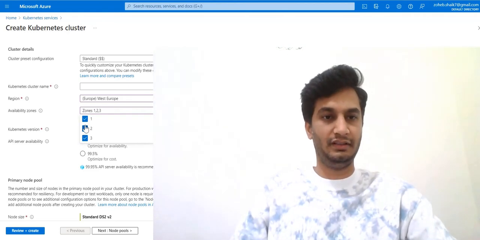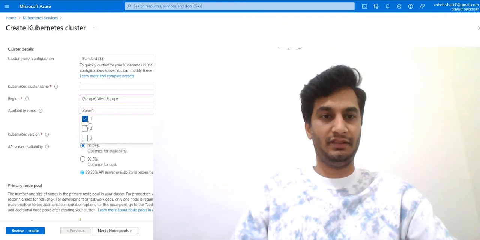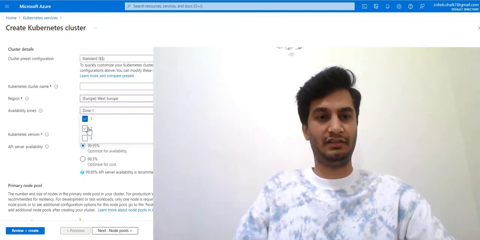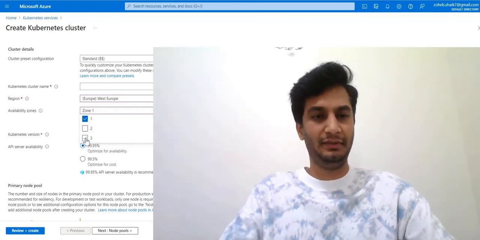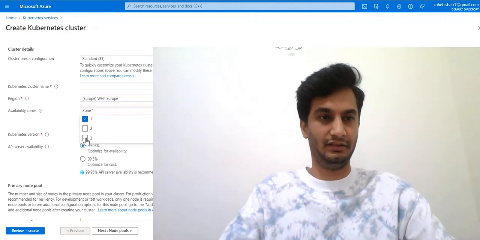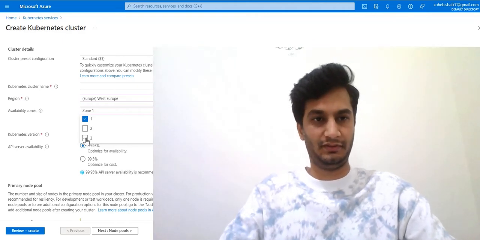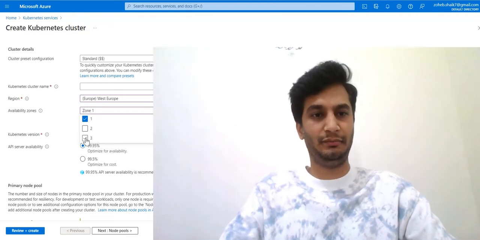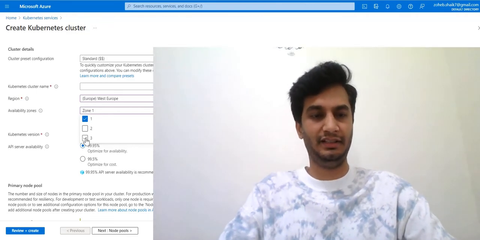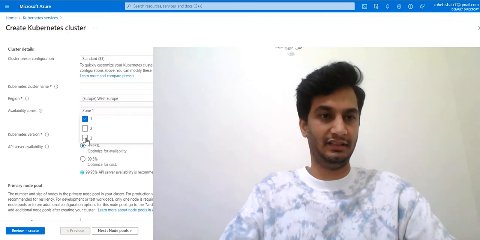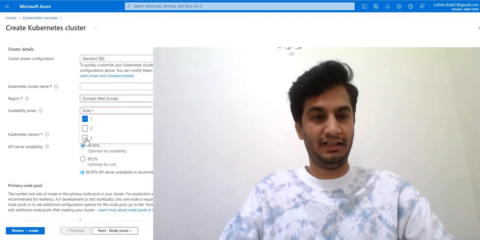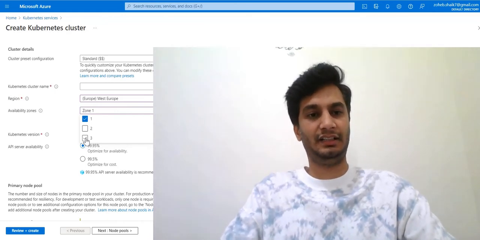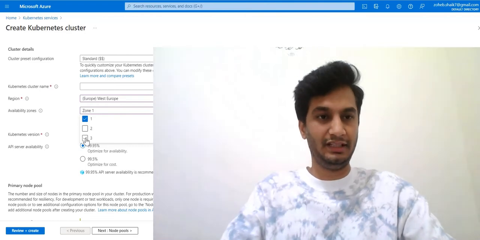Just assume if zone 1 is down, at least we have our data hosted on zones 2 and 3. There might be some sort of glitch, maybe if Azure is trying to sync in the backend. We can check with Azure on this, but at least from our side we can ensure that our data is hosted on multiple AZs.